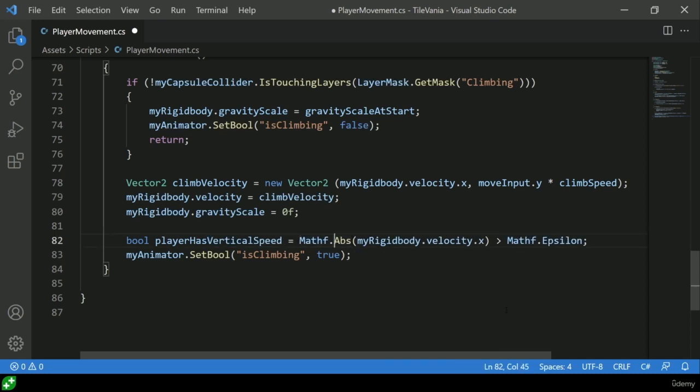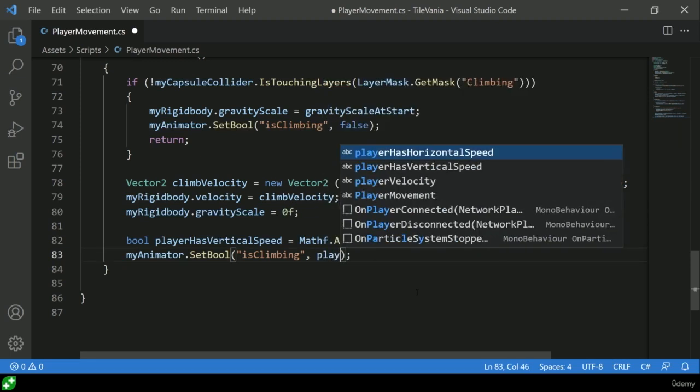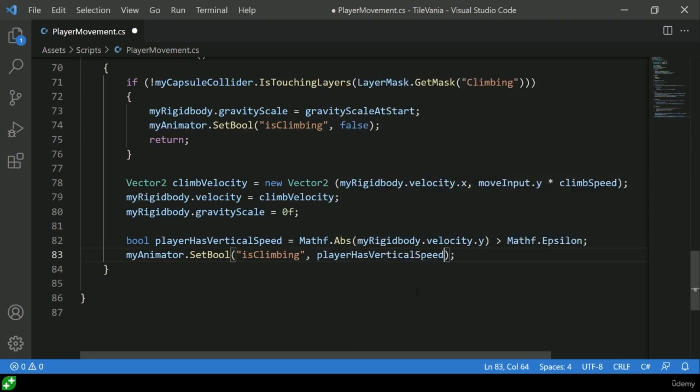And the Mathf.Abs of my rigidbody velocity.y is greater than Mathf.Epsilon. So if we've got any sort of up and down velocity, then it's going to be greater than 0, or Mathf.Epsilon. That'll be a bool. So instead of setting isClimbing true, we'll set isClimbing based upon whatever our playerHasVerticalSpeed resolves to. If that's true, then this will be true. If that's false, then this will be false.